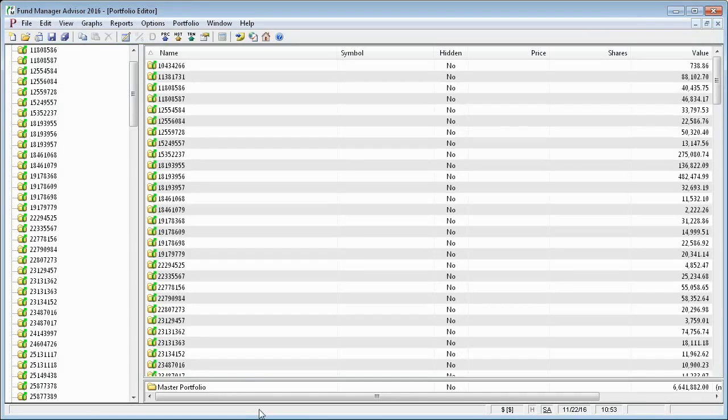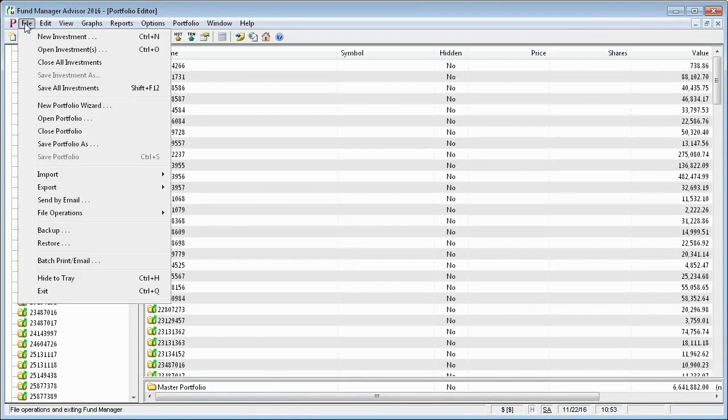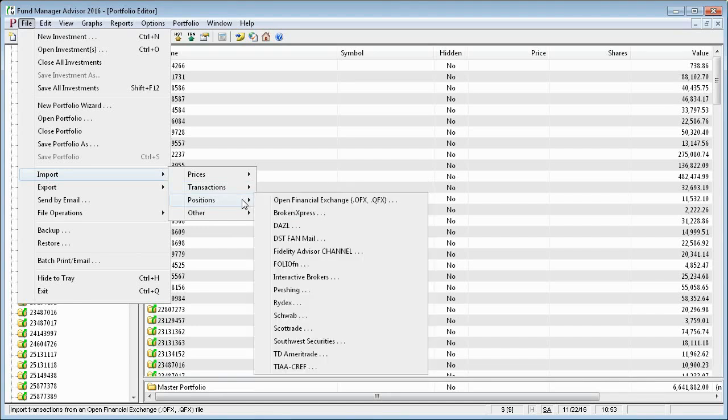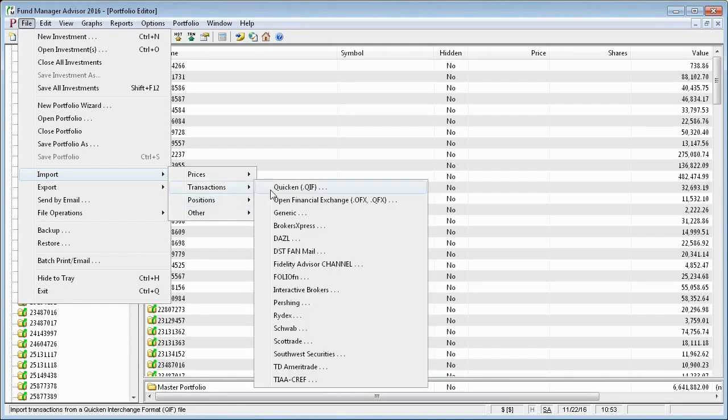We'll switch back to Fund Manager, and this time we're going to import transactions. We go to the Transactions menu, and as I mentioned first, you're never going to go back to the position import again. You'll only ever do that at most one time. And now we'll import the transactions from January 4th through the 31st.